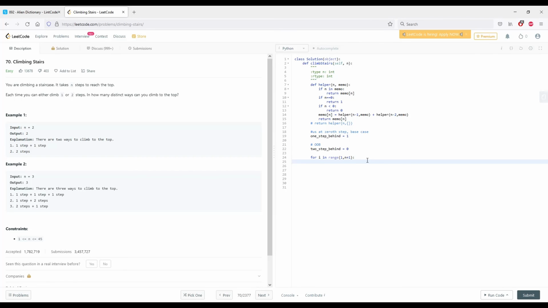What we're going to do is set a temp variable to be equal to 1 step behind, and then we're going to update 1 step behind to be equal to itself plus 2 step behind. So currently at position 1, this will be equal to 1 step behind and 2 step behind, and then for our next iteration we're going to update 2 steps behind to be temp. And finally what we're going to do is return one step behind.